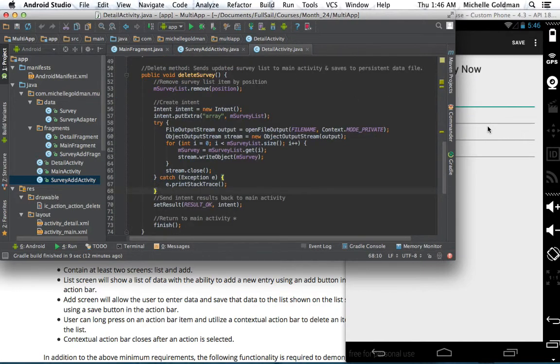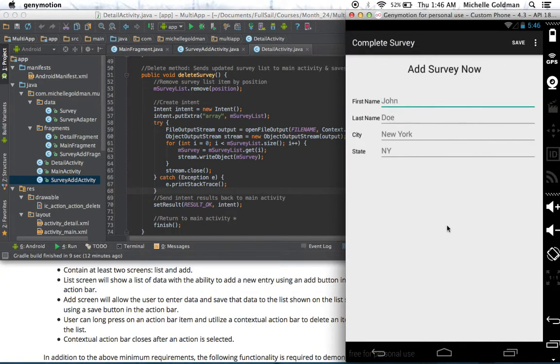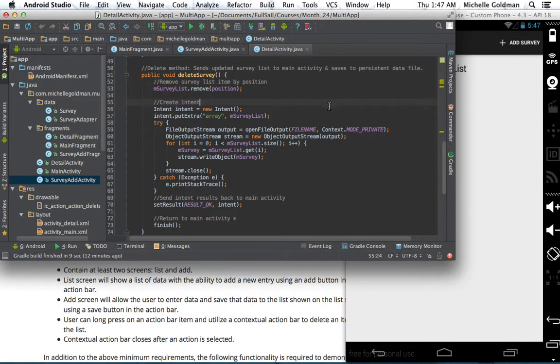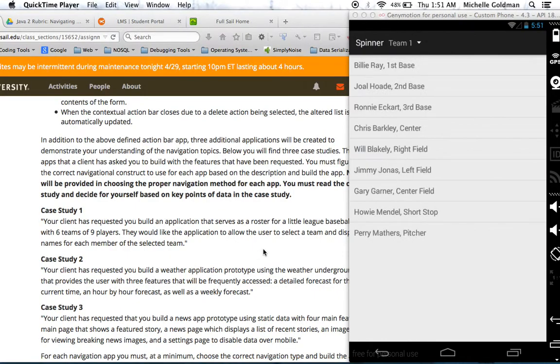And then on the detail activity, which I don't have up there anymore because they're all gone, but in the detail activity as far as actually deleting the item, just finding that item by position from the list, removing that, and then using an intent to be able to send that information back to the main activity and then write that information to persistent storage.